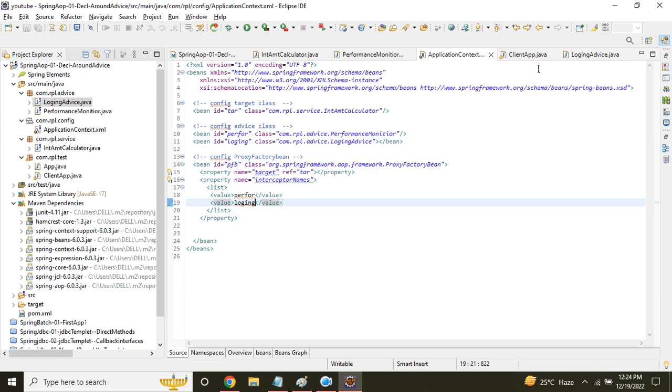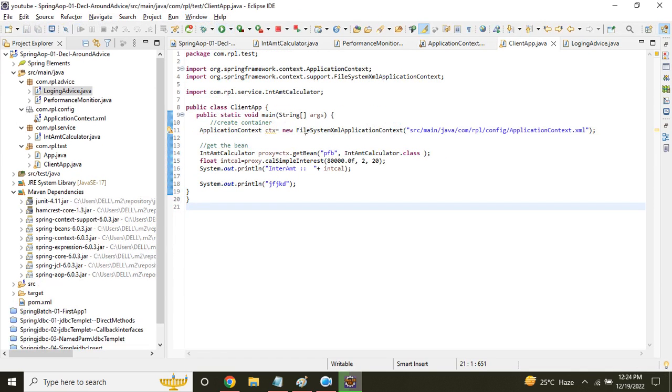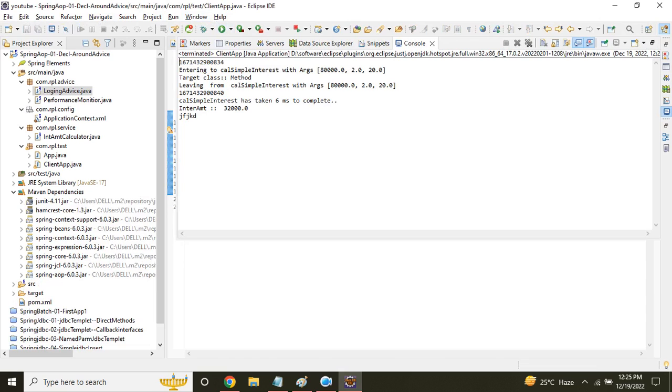Okay, let's go to our client app. Let's run my application. Yes, here the application starts. Entering to our logging, and in arguments we get the argument. Then it goes to the target class. Then leaving, then the calculated time is 6 ms. 6 milliseconds of time it took.